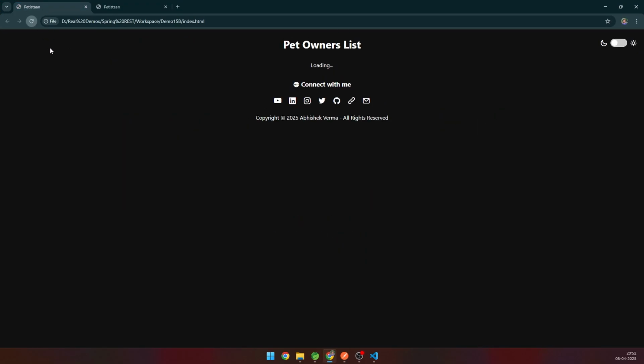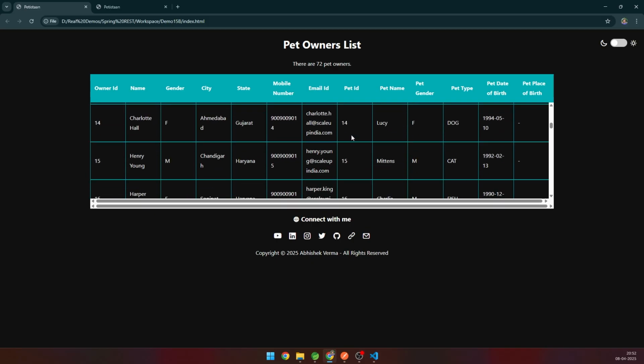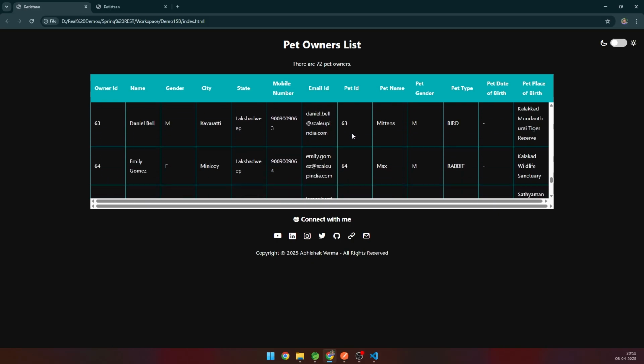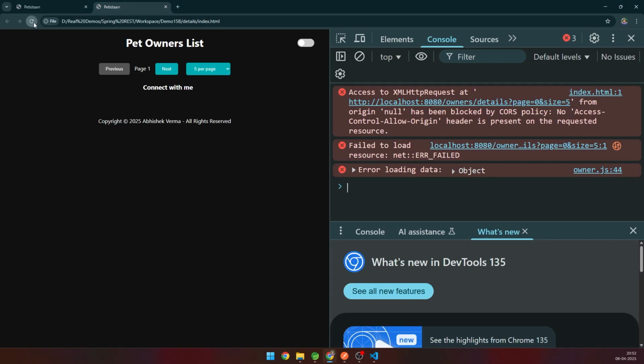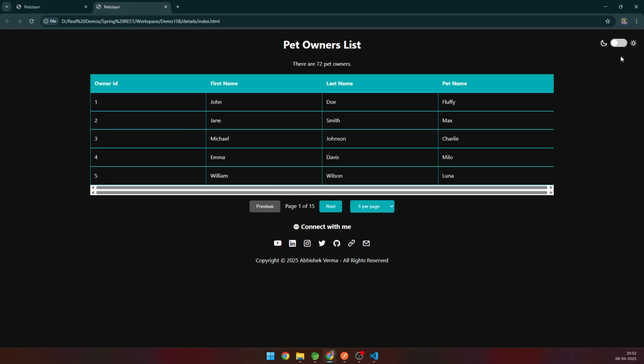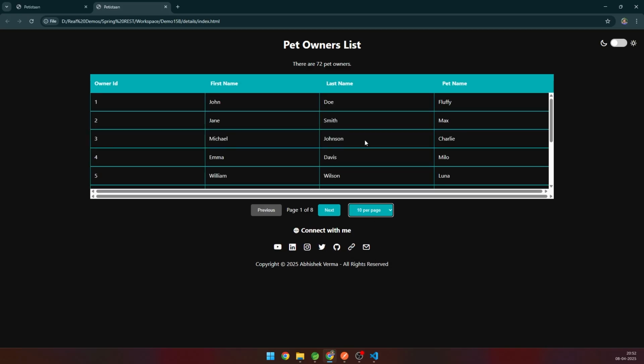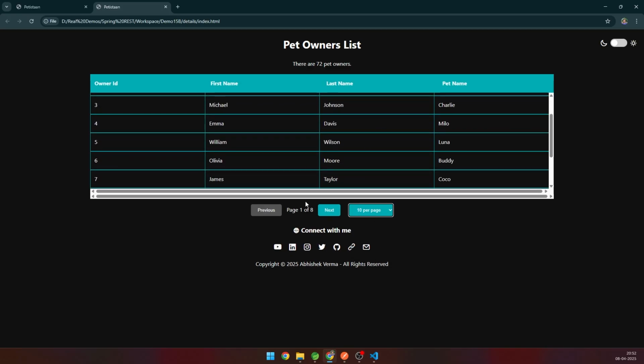Let's check for this first API. Here you see it is working fine. We are getting the data of all these 72 owners. Now let's go to this second one, that is details, and let me refresh here. And now you see that here also we are getting the data. Since we were only passing the owner ID, first name, last name, and pet name, we are getting only these many details. By default, the size is 5, so 5 is going. If you say 10 here, you will be able to get 10. But you see these pages are automatically changing. That is because of the pagination. The pagination was providing you this extra data.